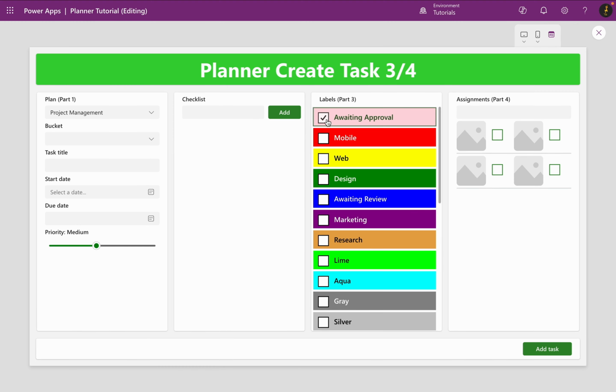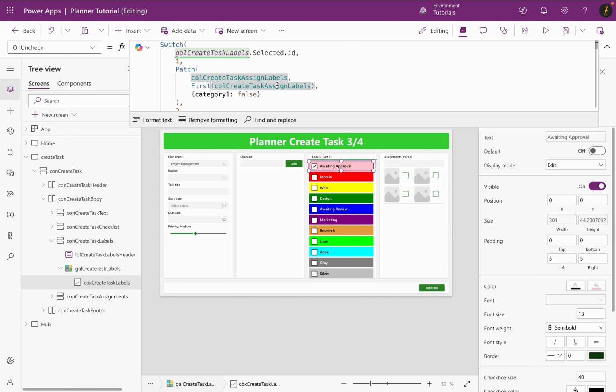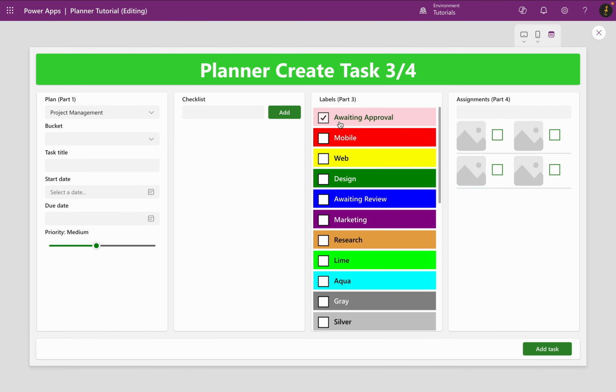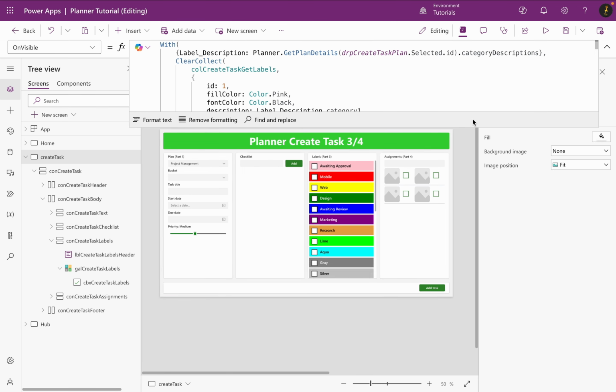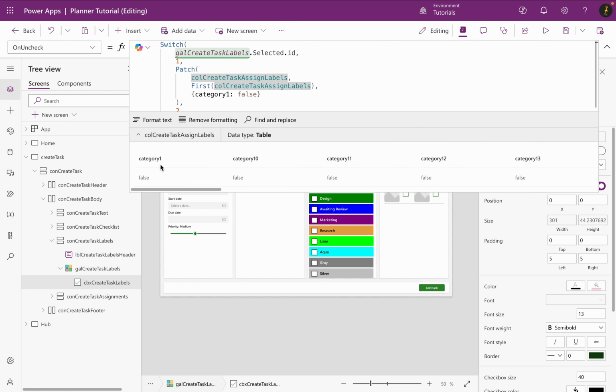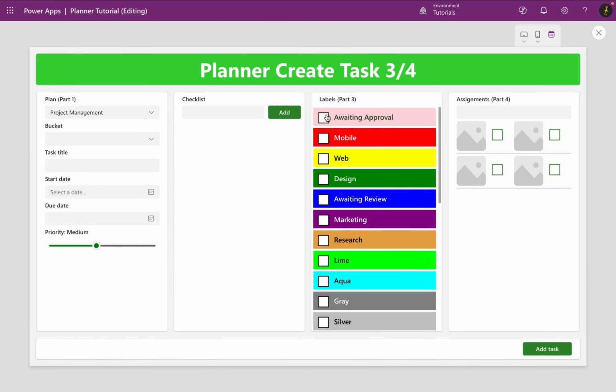When I check my pink label, you can see in my Assign Labels collection that category 1 is true, and when I uncheck it, category 1 becomes false again. When I check my label again and switch between plans, it becomes unchecked and false automatically, as it should be.